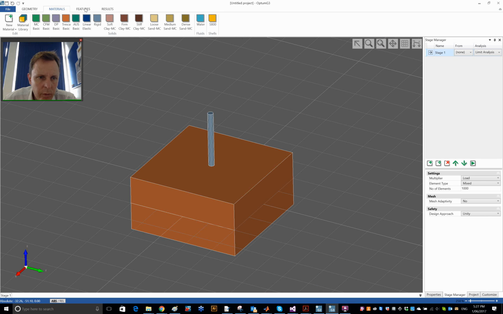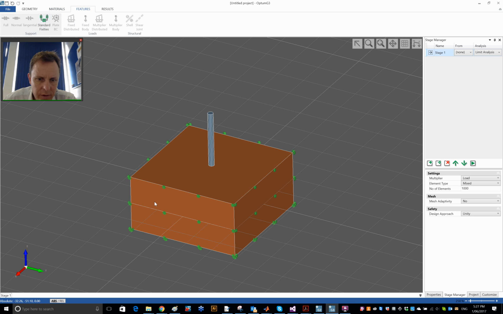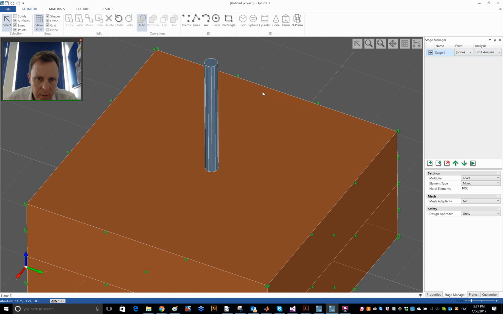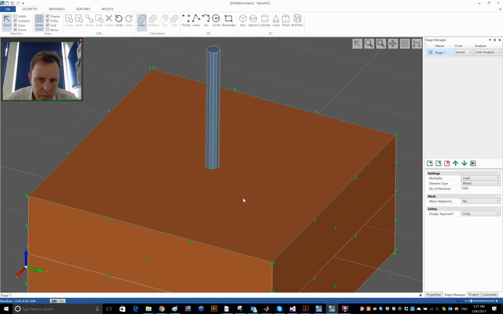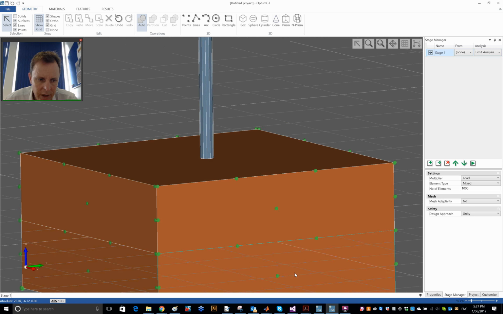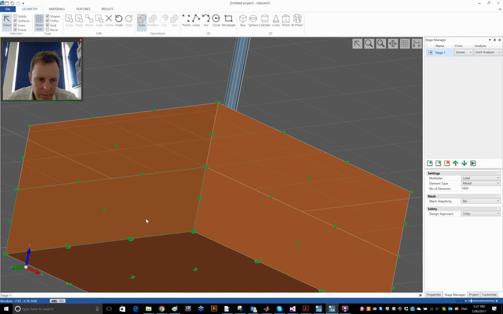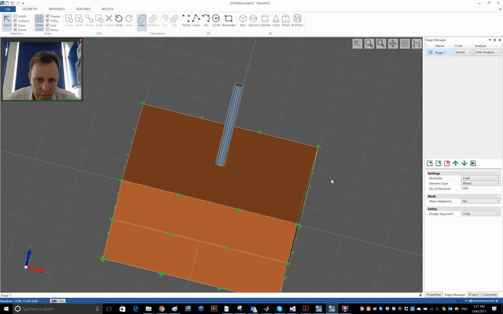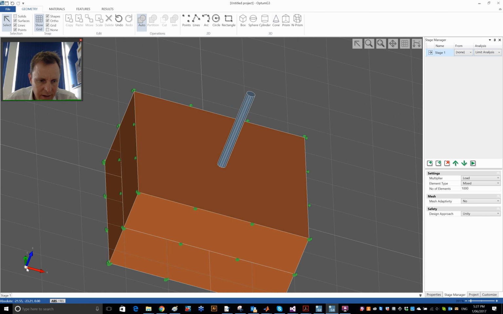Now, that is it with respect to materials and geometry, standard fixities, and then I'm going to apply a load up here, a lateral load at the top of the pile, and I'm going to just rotate things like that, and I'm going to apply the load, a purely lateral load in the X direction.